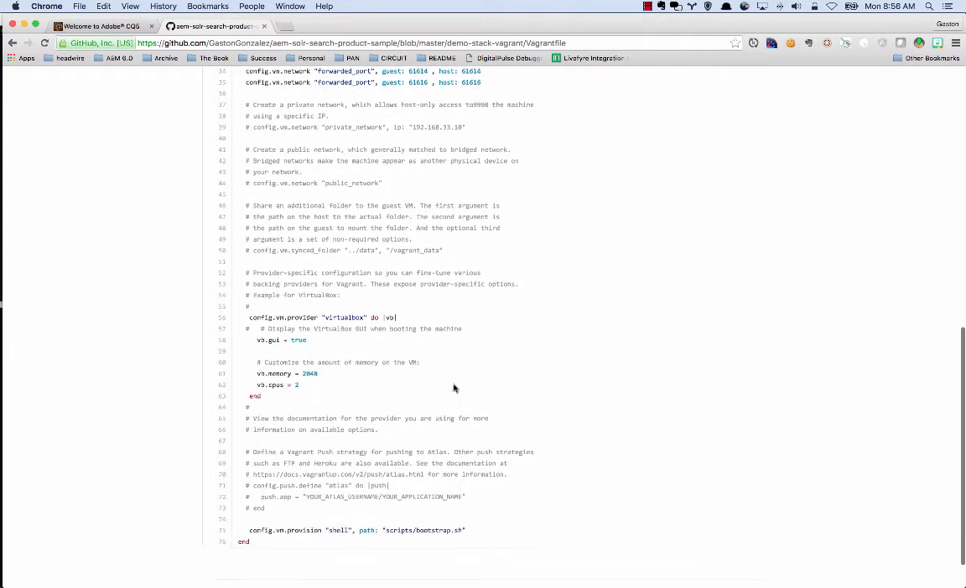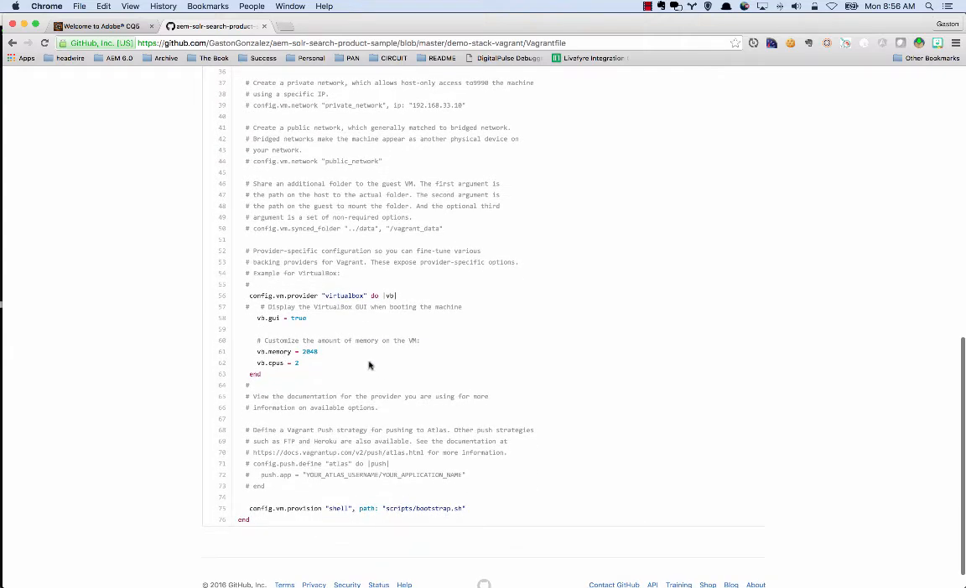And then further down, we do have a specification for our image. So I've only given it 2 gigs of memory and 2 CPUs. You can change this depending on your needs. And then the real heavy lifting is done by this provision. And I've specified a shell script called bootstrap.sh that does the actual installation. So let's take a look at those.